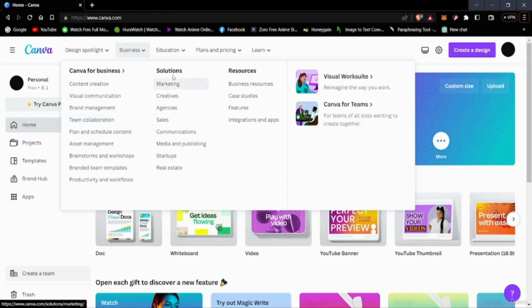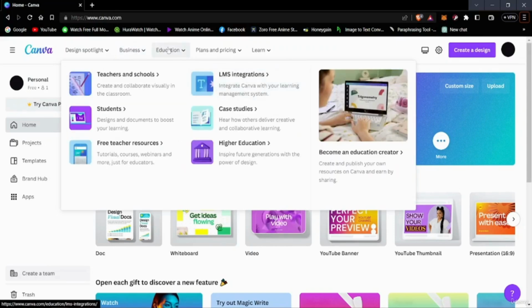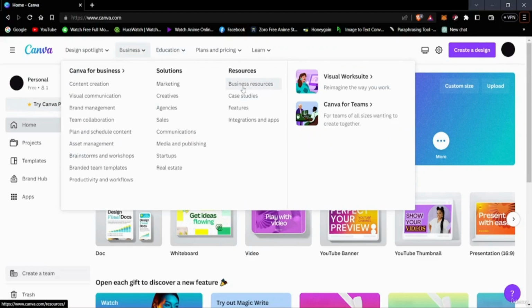Then there is this option called solutions. In solutions, there is marketing, creatives, agencies, sales, communications, media and publishing, startups, real estate. Yeah, there are a lot of options here. So the resources here are business resources, case studies, features, integrations, and apps.